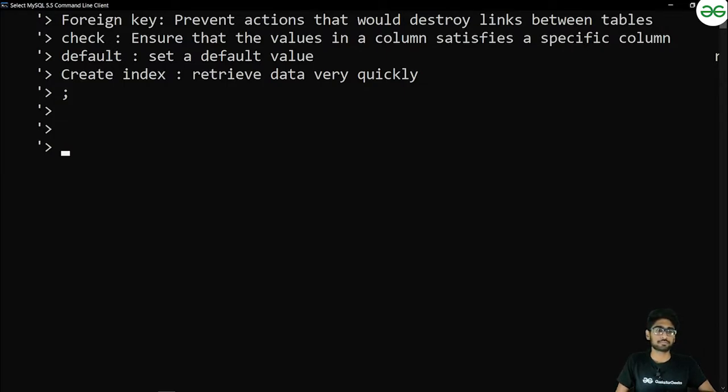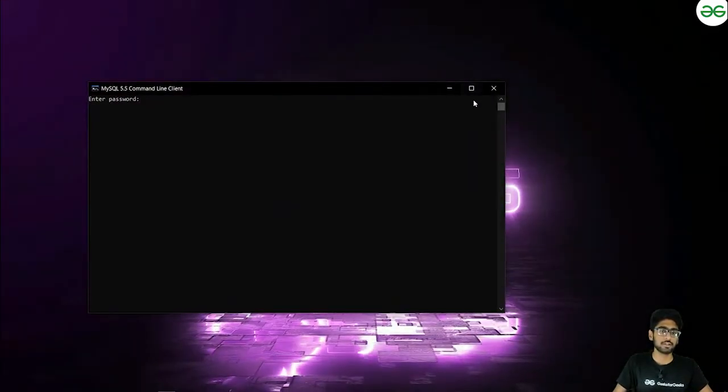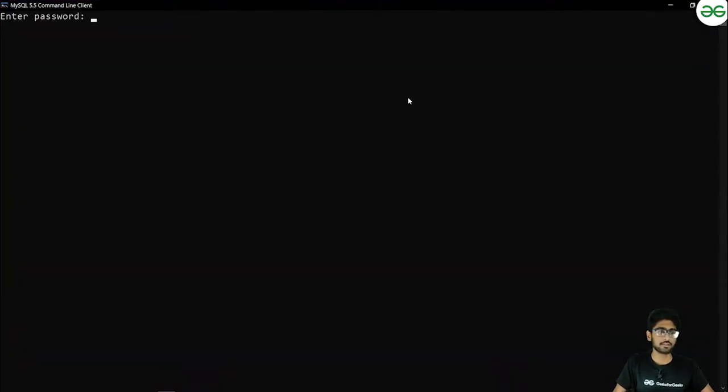Okay, so I'm going to show it to you by using an example. So I'm going to create a table. Just a minute, let me try to end this. It's not ending, so I'm going to restart SQL. Okay, so my SQL command line I've just opened and I have to input the password as we have done before. So I'm going to write root.